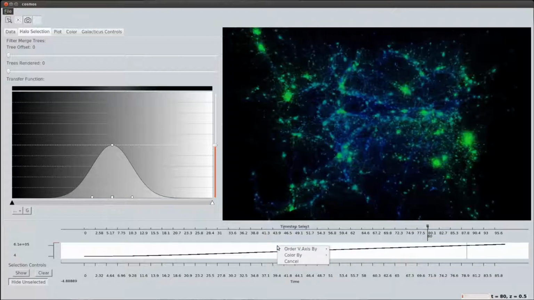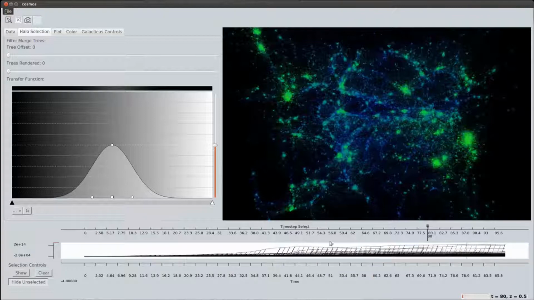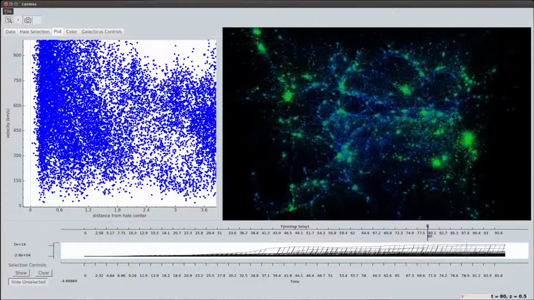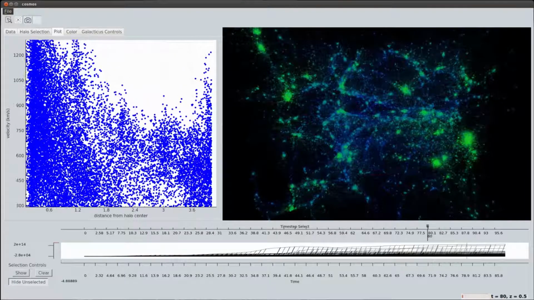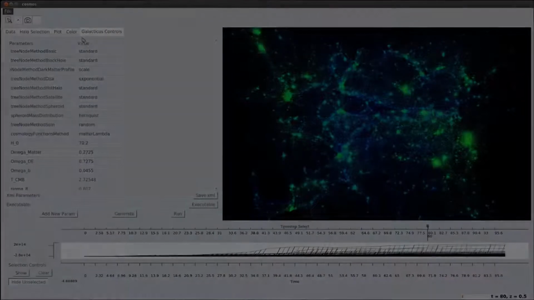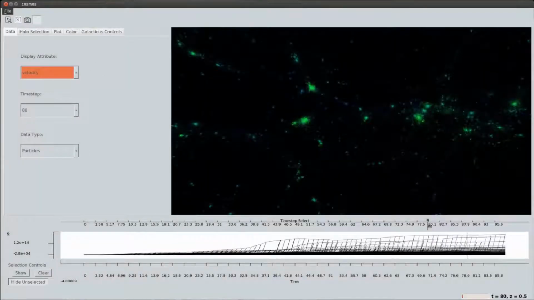During a pre-processing step, halo information is extracted from the raw particle data using the Rockstar Halo Finder, and merger trees are constructed using the Consistent Trees merger tree code. Once the data has been distributed appropriately, exploration can begin. We begin with the remote particle and halo viewer.